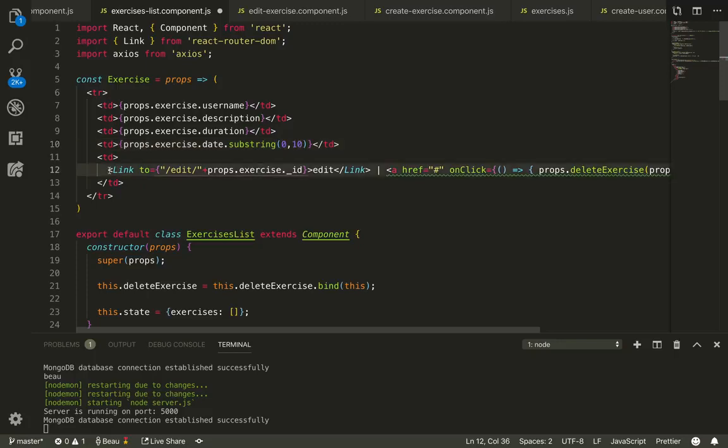So now we have a link. We're using the Link from React Router DOM, so it's going to link to a certain URL, which is just going to load another component on the page. So we're going to go to edit/props.exercise.id. This is a component that we still have to create, that we're creating next, the edit exercise component.